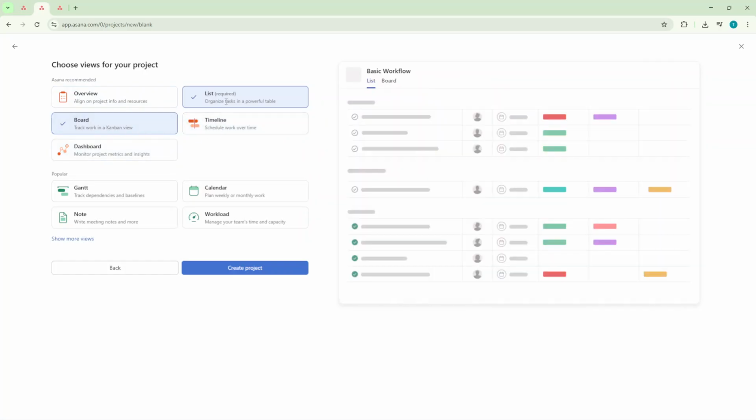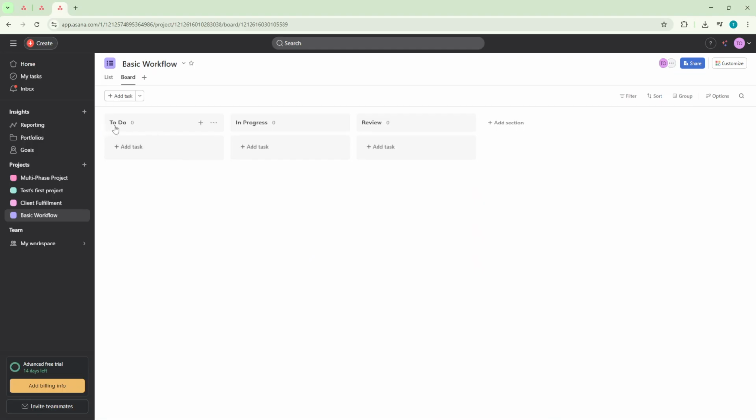You'll now see a simple board with columns. Click the first column name to edit it, type To Do, and press Enter. Keep names short and action-oriented so everyone understands what belongs where.